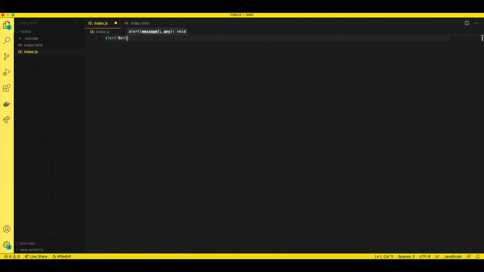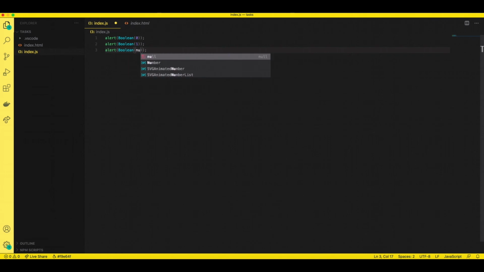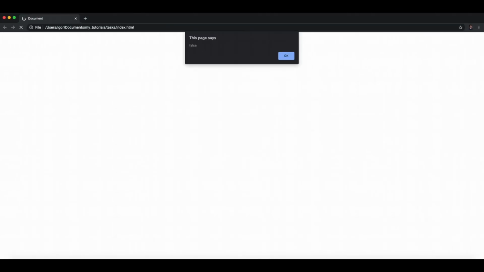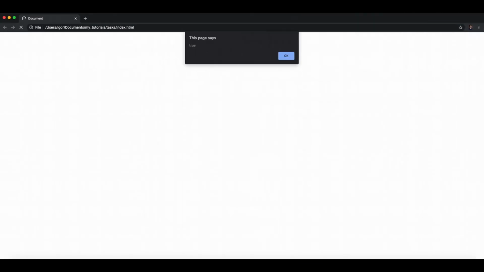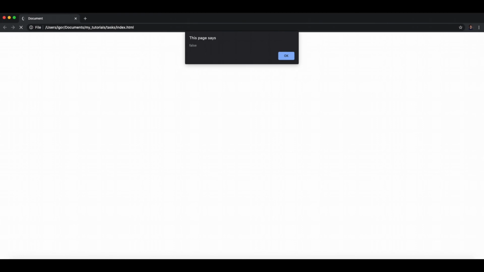I'm going to say alert, Boolean 0, Boolean 1, null, and undefined. Save, go back to the browser, refresh. False, that's our 0. That's our 1. Null converts to false, and undefined. Great.